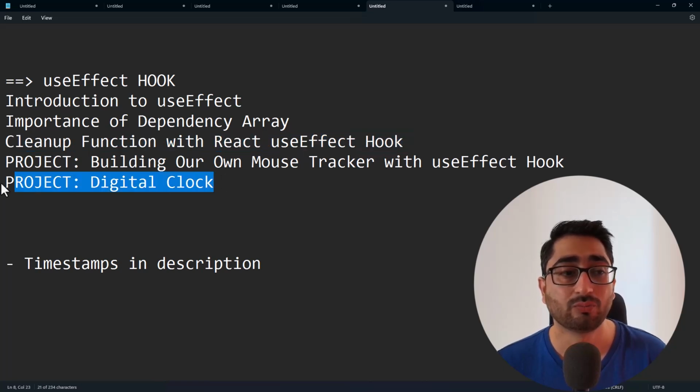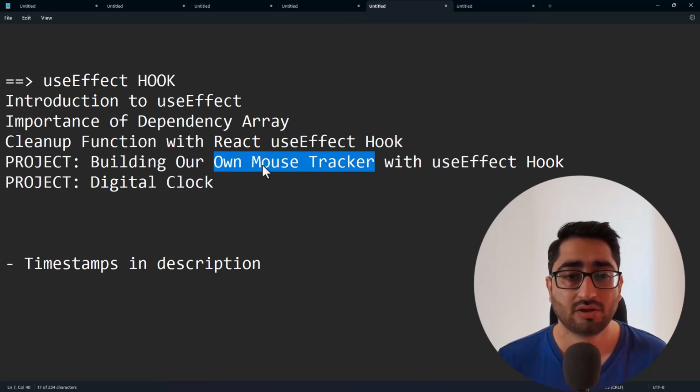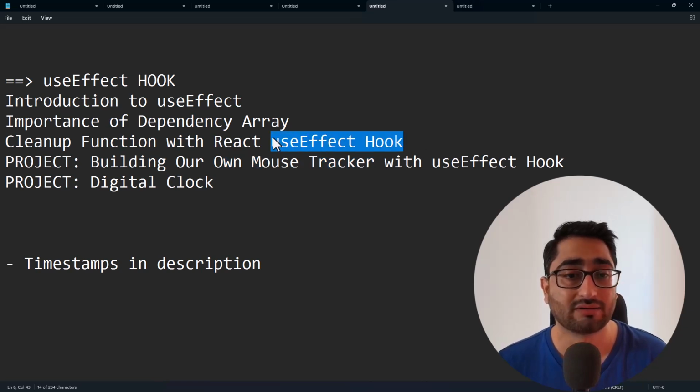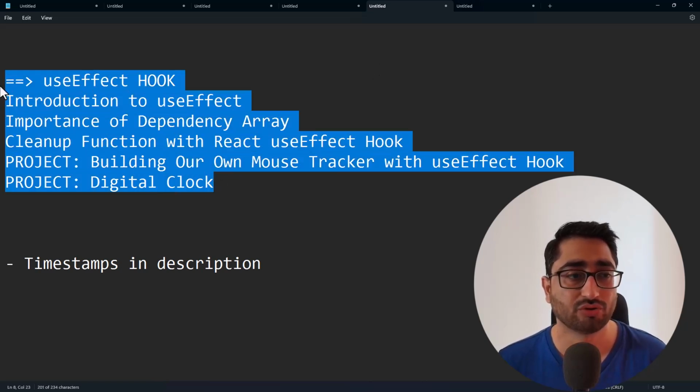We're going to build two projects over here. So one is our own mouse tracker. Okay, it is going to show us the position of our mouse on the screen in real time, and we are going to make use of everything that we learned, and we are going to get hands-on experience and use the knowledge in something that we are building. So this is a very simple project that we are going to build, and also we are going to build a digital clock wherein the time on the clock changes every second. Okay, because it is also going to have a seconds counter. So yeah, that's what we are going to cover.